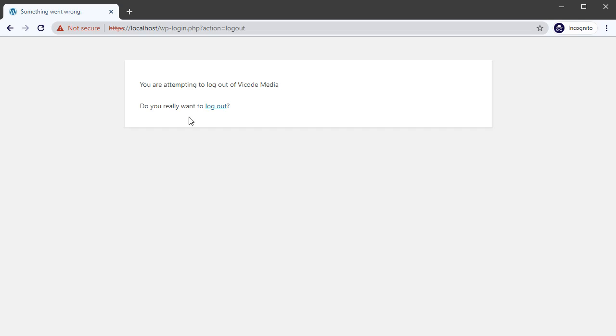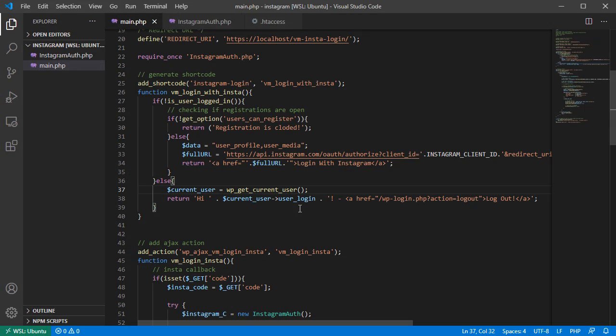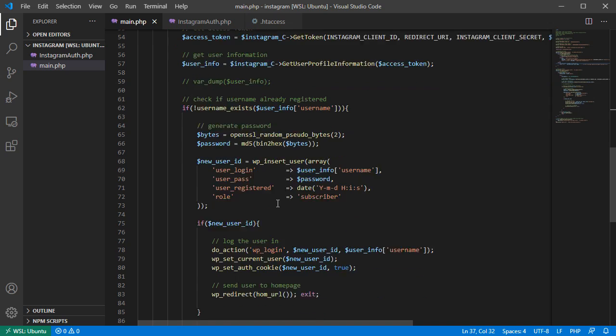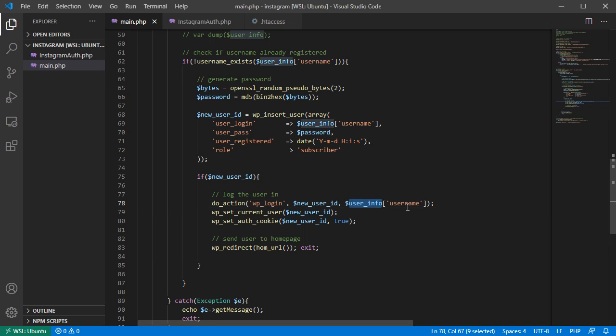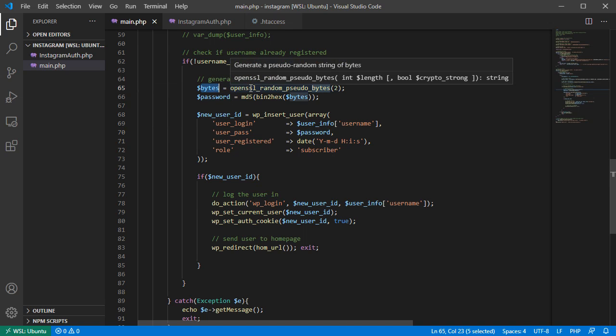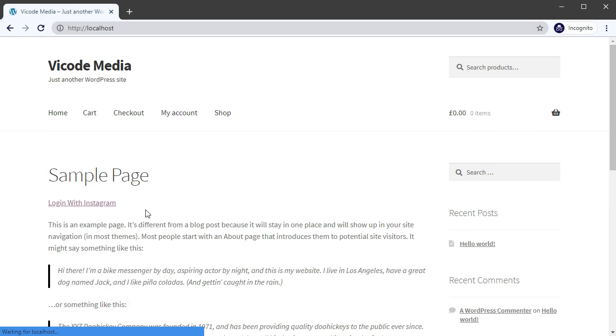Now if I click logout, yeah, logout, if I go back to the home page, I'm going to see this button, but for some reason there's an error here. Somewhere here I have an error that it's throwing. User info, username. Okay, this one, password, user password, openssl random. Alright. And I think I misspelled this one here as well. So let's refresh the page now, click one more time.